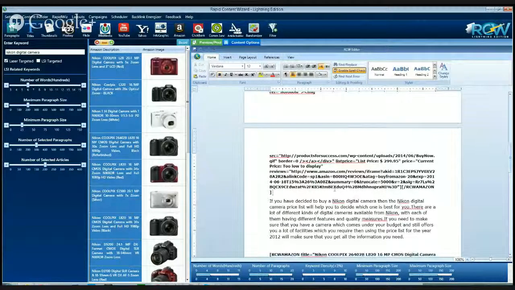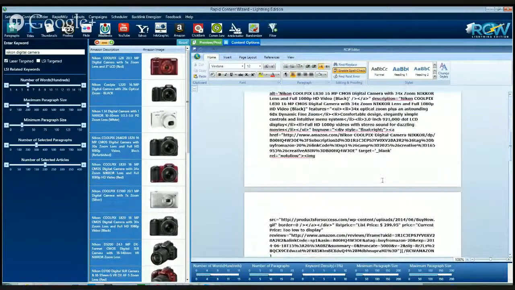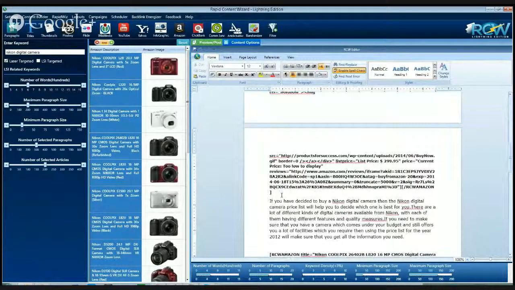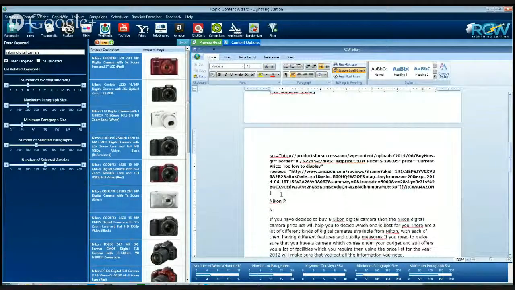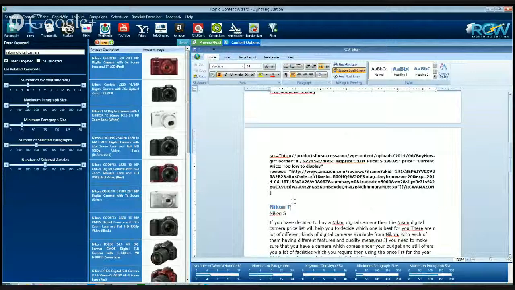And we could actually, let's see, what's the next one? Nikon P and Nikon S. I'm going to make headings for those. Nikon P, Nikon S. Oops, capitalize. Separate headings.